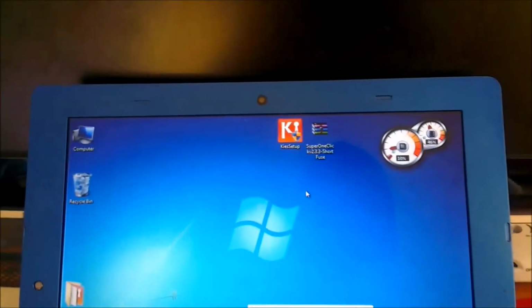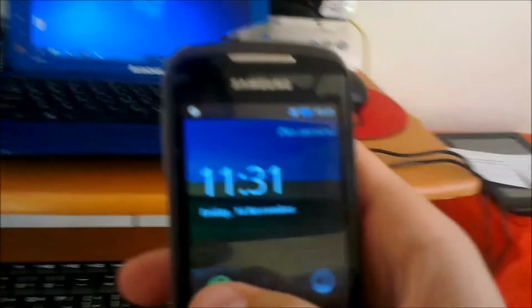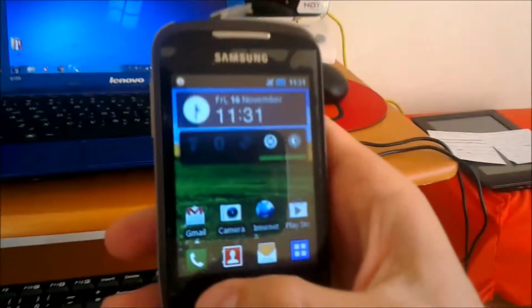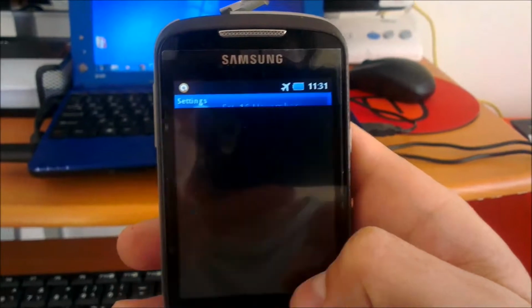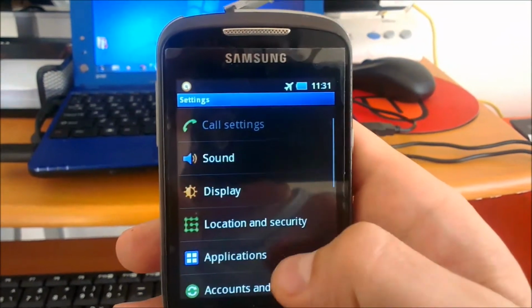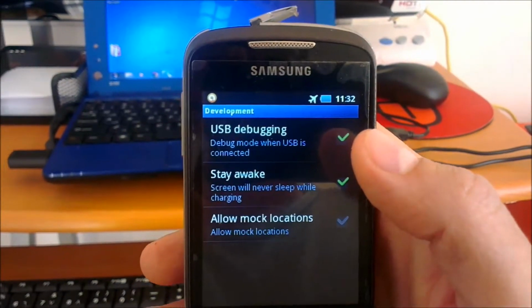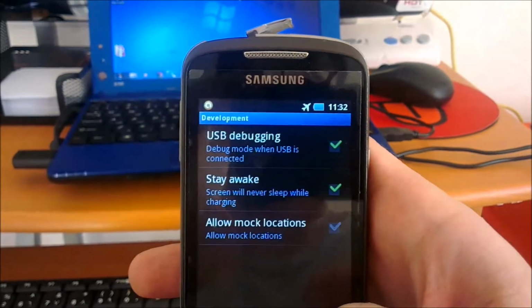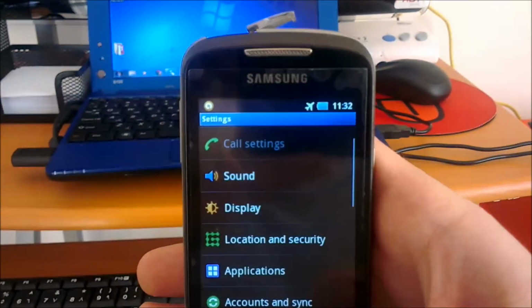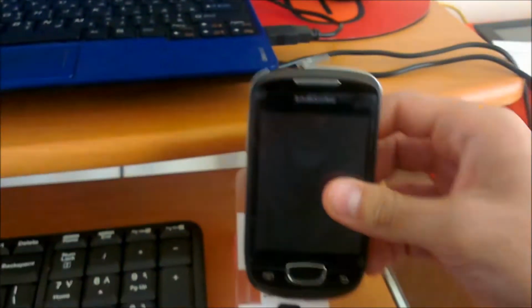Okay, so now I'll show you how to do this. First of all, you need to go to the phone. You go to settings, go to applications, development, and turn on USB debugging. Once you've done this, just put your phone aside and be ready for the next step.